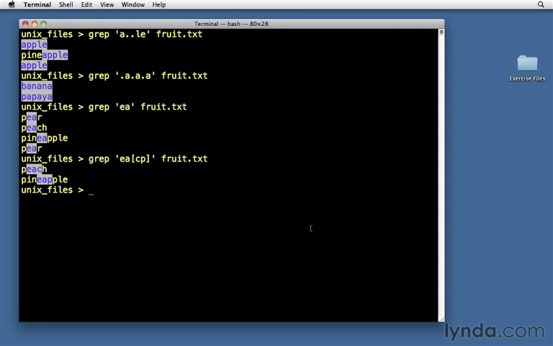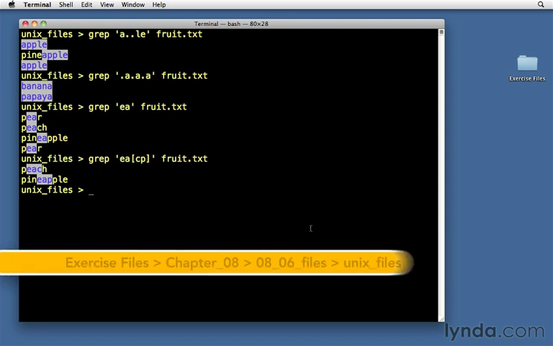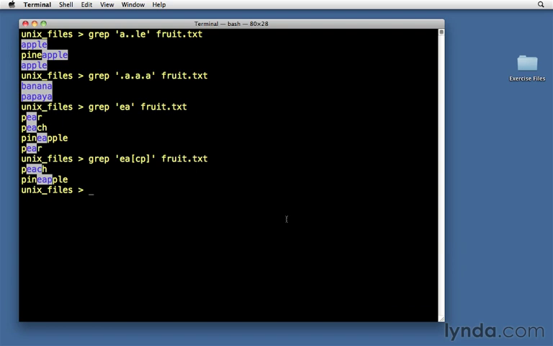So we've already gotten a look at the wildcard, the period, and we've also seen character sets when we were working with finding both peach and pineapple. Let's try the beginning of line and end of line anchors. So for example, grep with the beginning of line anchor followed by P inside fruit will find every line that begins with P. Notice it did not match apple. Apple has a P in it, but it's not at the beginning of the line.